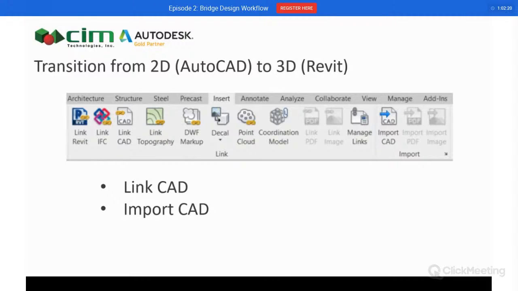Okay? So that's why most of the time it is recommended to use link CAD, because if we are using the import CAD option, it will result in a bigger file size because the file becomes a part of your Revit model.